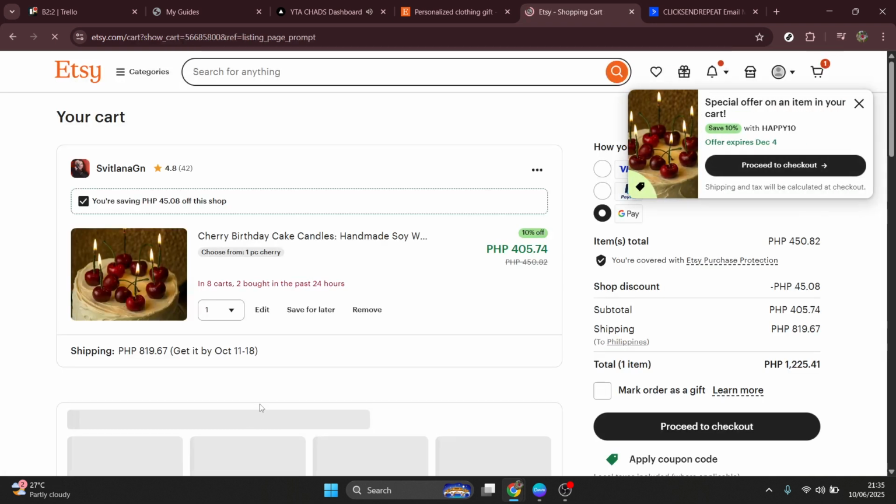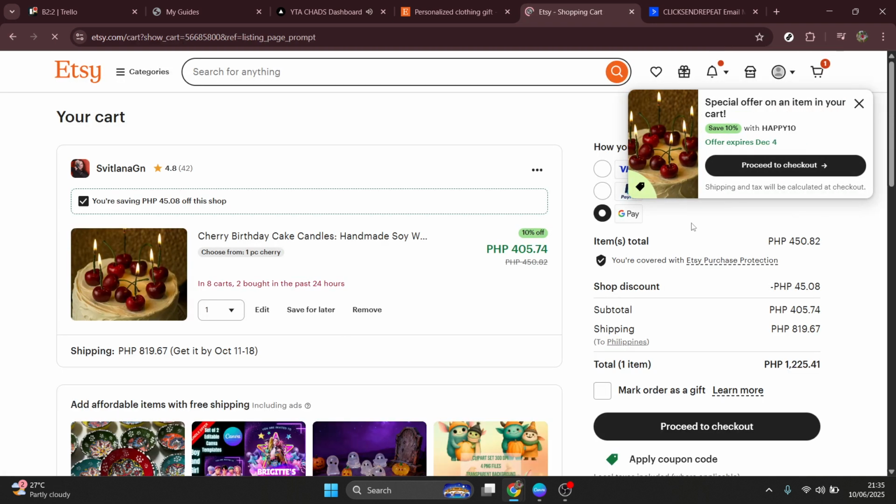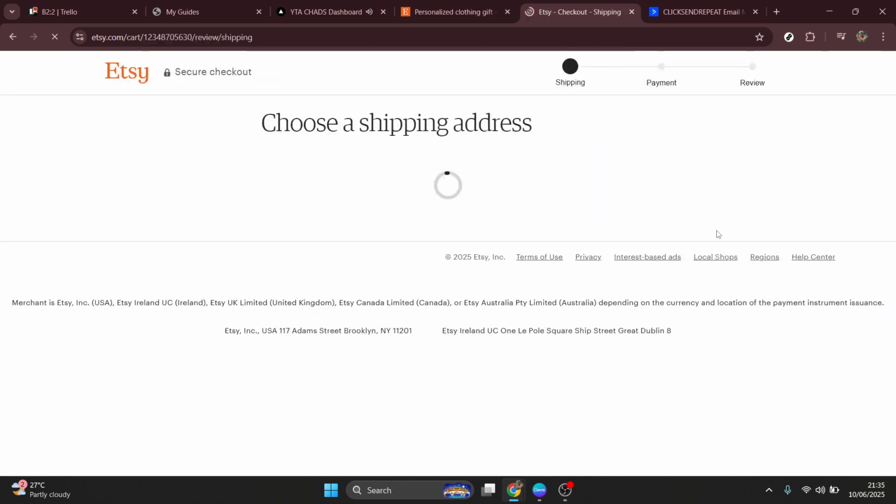Next, you'll choose your preferred payment method. You can use a credit or debit card, PayPal, or even an Etsy gift card. This flexibility ensures you can pay however you're most comfortable.